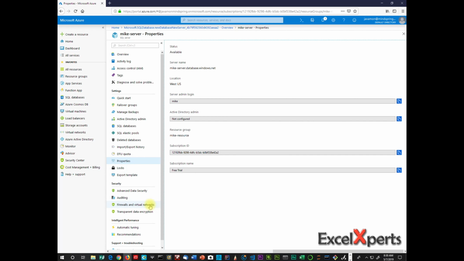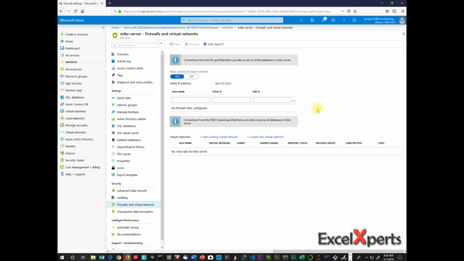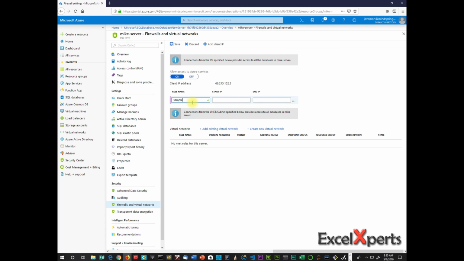Okay, now also let's click on Firewalls and Virtual Networks. So here we have our IP address. Now you want to make sure that we have a firewall configured, and we don't have a firewall configured. So what we're going to do is we can type this in, or we can copy it and actually go back and copy the other one again. So the rule name, we'll call this sample. That's the name of our firewall.